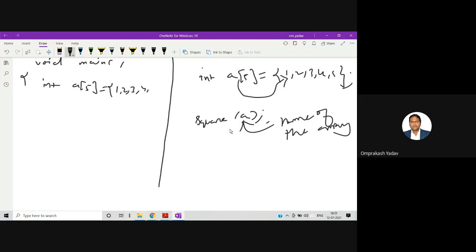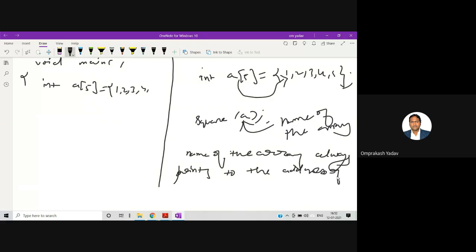Remember, the name of the array always points to the address of the first element.